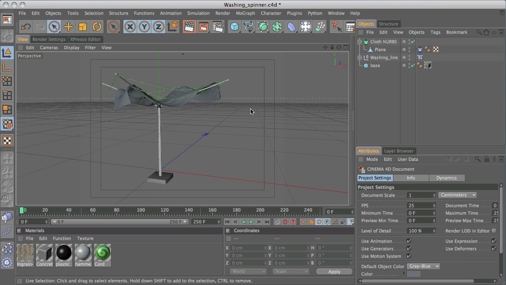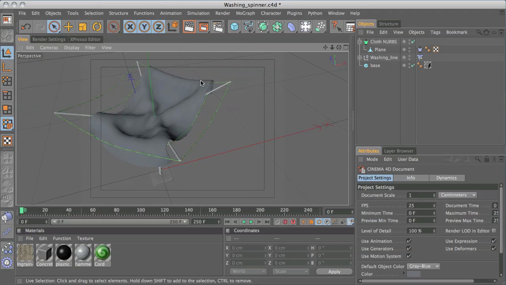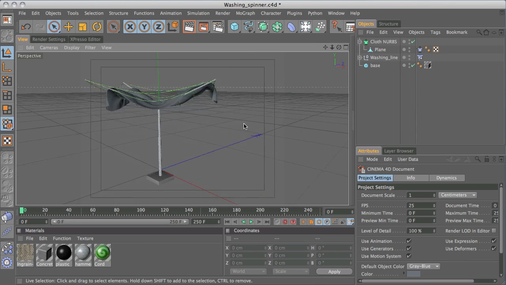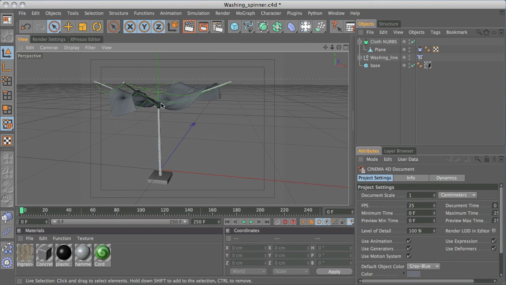Okay, so to start with, we've got this washing line or washing spinner scene file set up, and it's just a simple model. I built the clothesline itself, the actual spinning line, just using a combination of sweep NURBS and a cylinder with some extrusions, which isn't really what this is about.